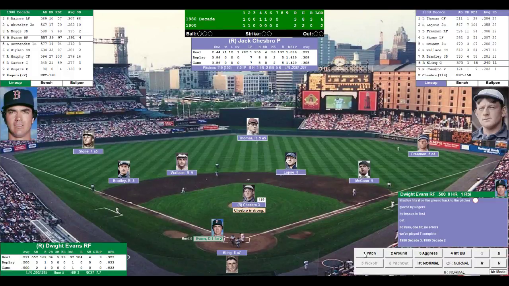For the top of the 8th. 3-2, 1980 decade over the 1900 dead ballers. Chesbro, 119 pitches, still strong. He's gone 7 innings, 8 hits, 3 runs, all earned. Walked 2, struck out 5. They'll face Evans, Hernandez, and Ripken. Can the dead ballers do it?